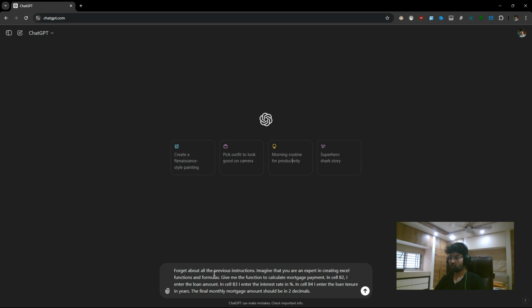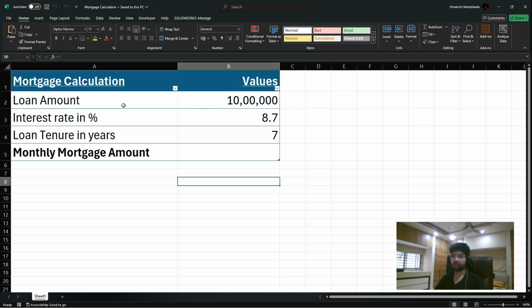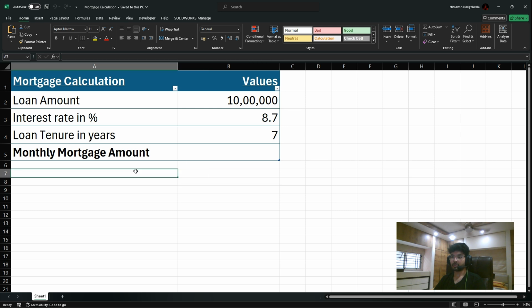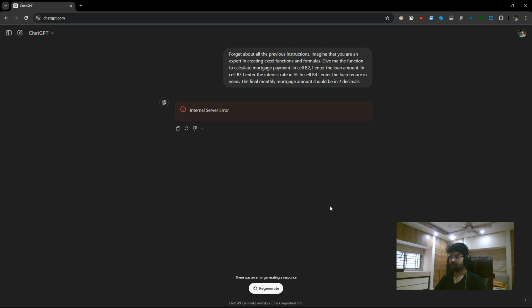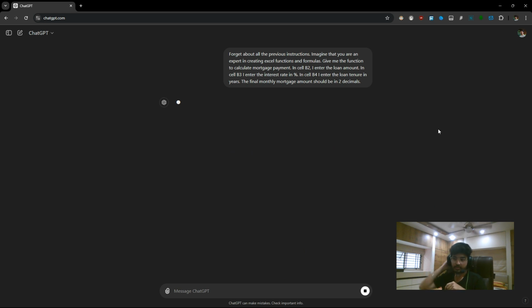Forget about all the previous instructions. Imagine that you are an expert in creating Excel functions and formulas. Give me the function to calculate mortgage payment. In cell B2, I have the loan amount. In cell B3, I enter the interest in percentage. And below I have the loan tenure. The final mortgage amount should be in 2 decimals. This is entirely according to whatever you write in your cells. It is according to cell locations. So I will press enter here and it will analyze my prompt.